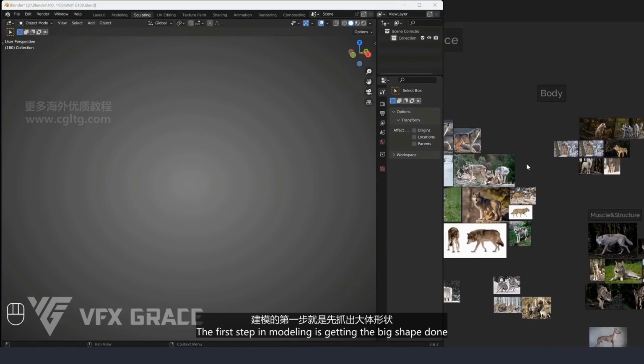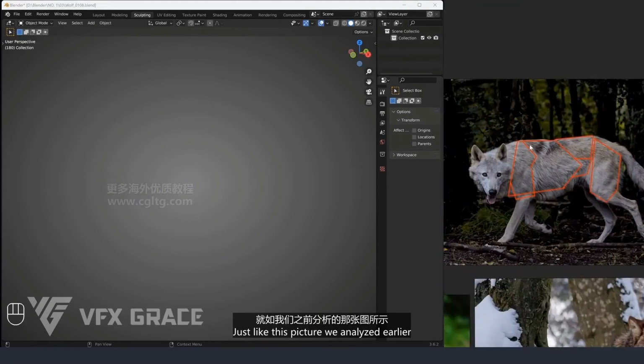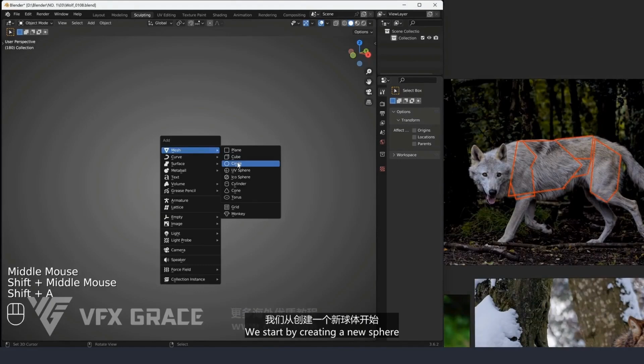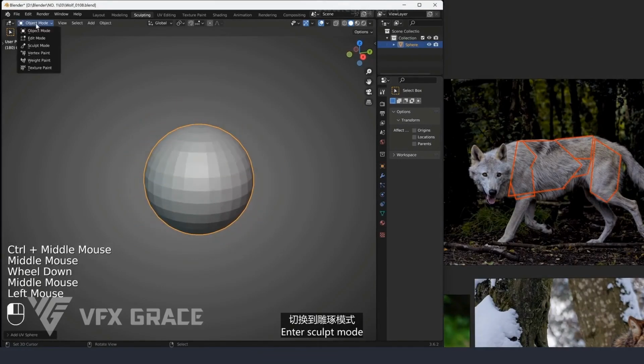The first step in modeling is getting the big shape done, just like this picture we analyzed earlier. Based on our analysis, we're gonna sculpt out a big shape. We start by creating a new sphere. That's where we'll kick things off. Enter Sculpt mode.